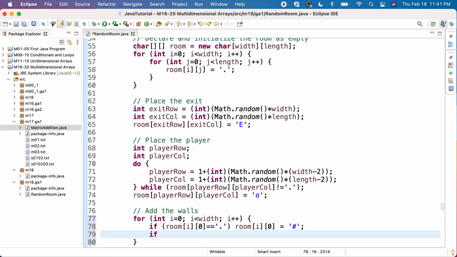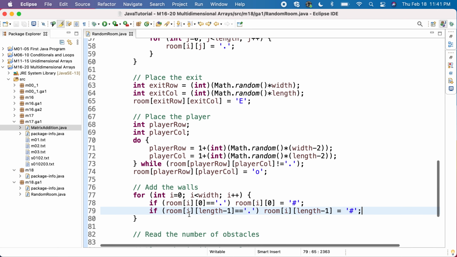We need to do exactly the same for the last column on the same row. The last column will be at length -1. This is the last column, and we check if it's empty. And again, if it's empty, we'll place the wall in this last column on row I. So let's see what these first two walls look like.